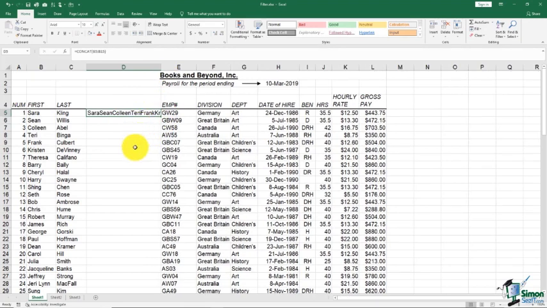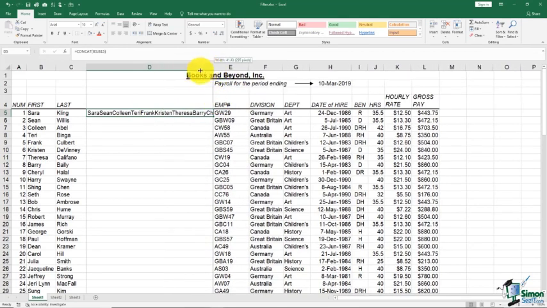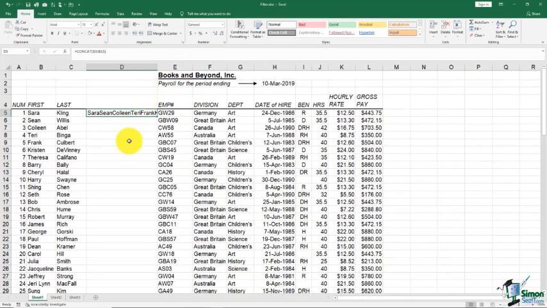Now there's no way you can go back and put the spaces in unless you manually do it, but you'll see this goes on and on and on forever, especially if you had a long list like this. So that's what the concat feature will do for you.